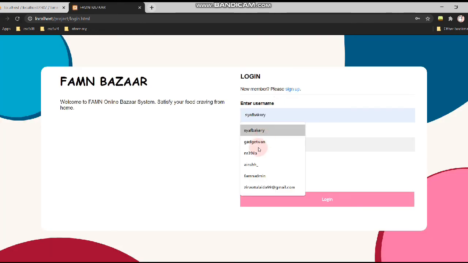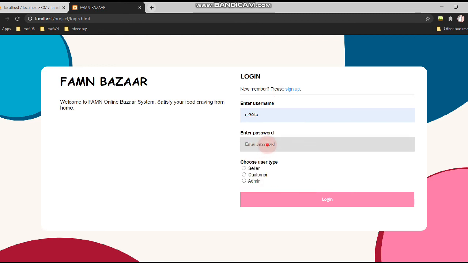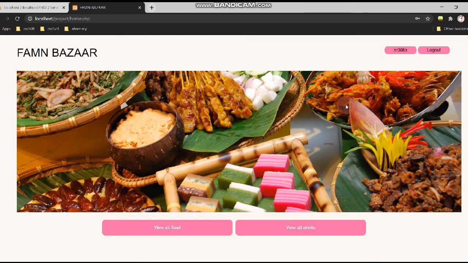Then we enter the correct username and password and choose user type. So this one is the correct one. Click on login and there, successful login. So the system is all functioning well.